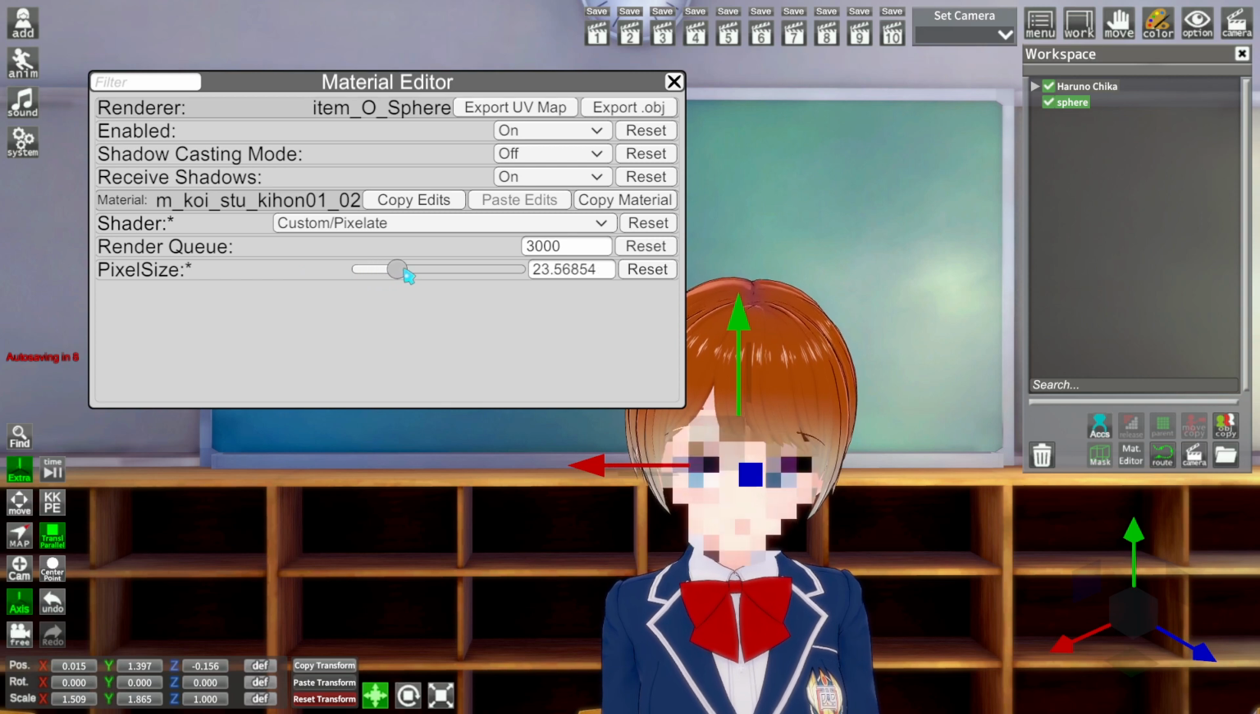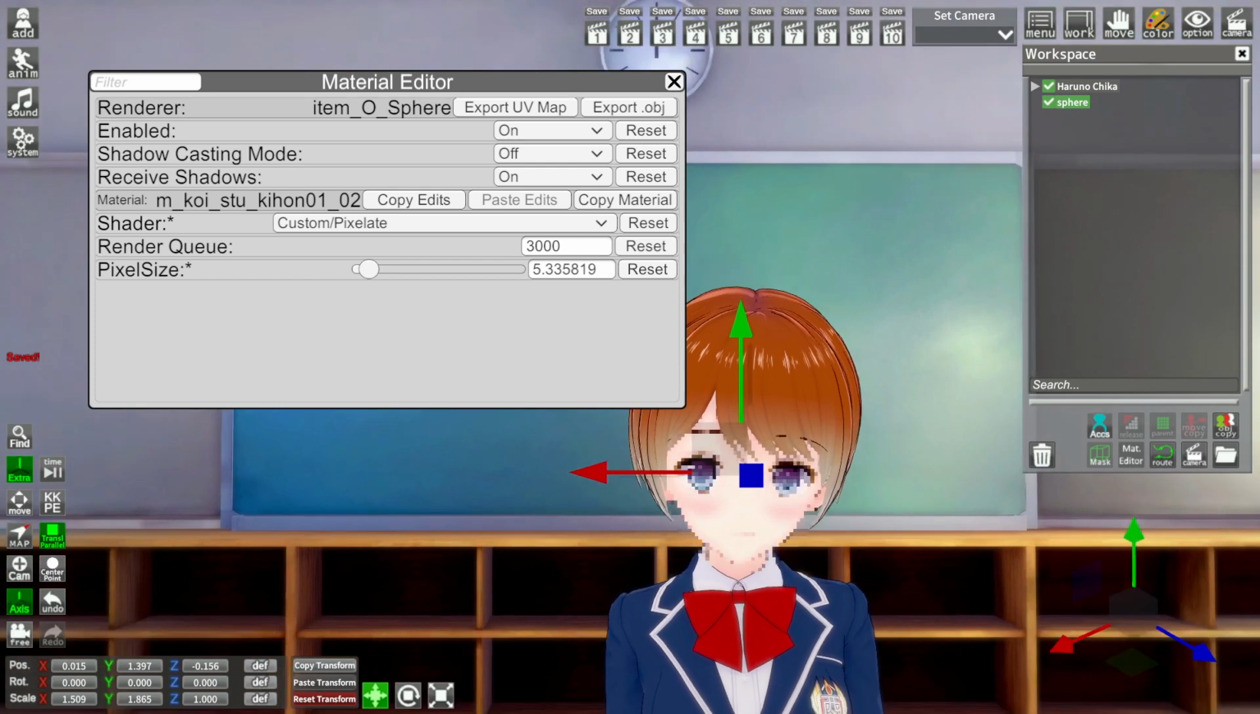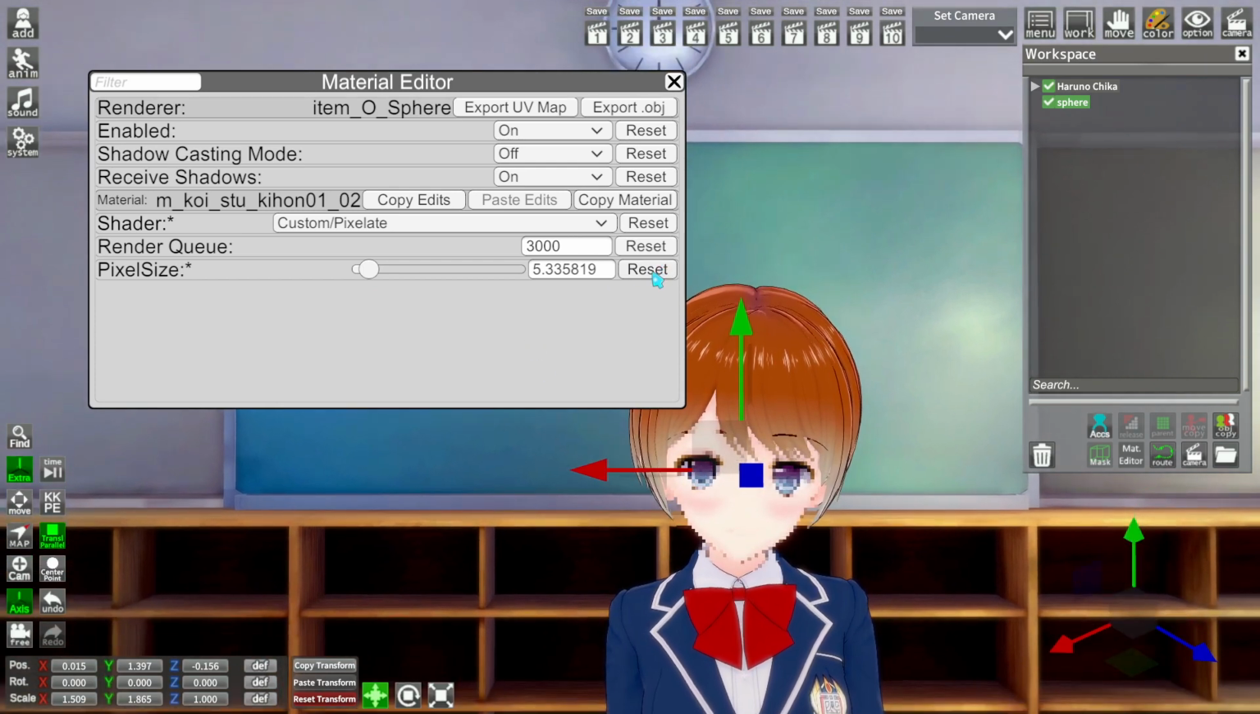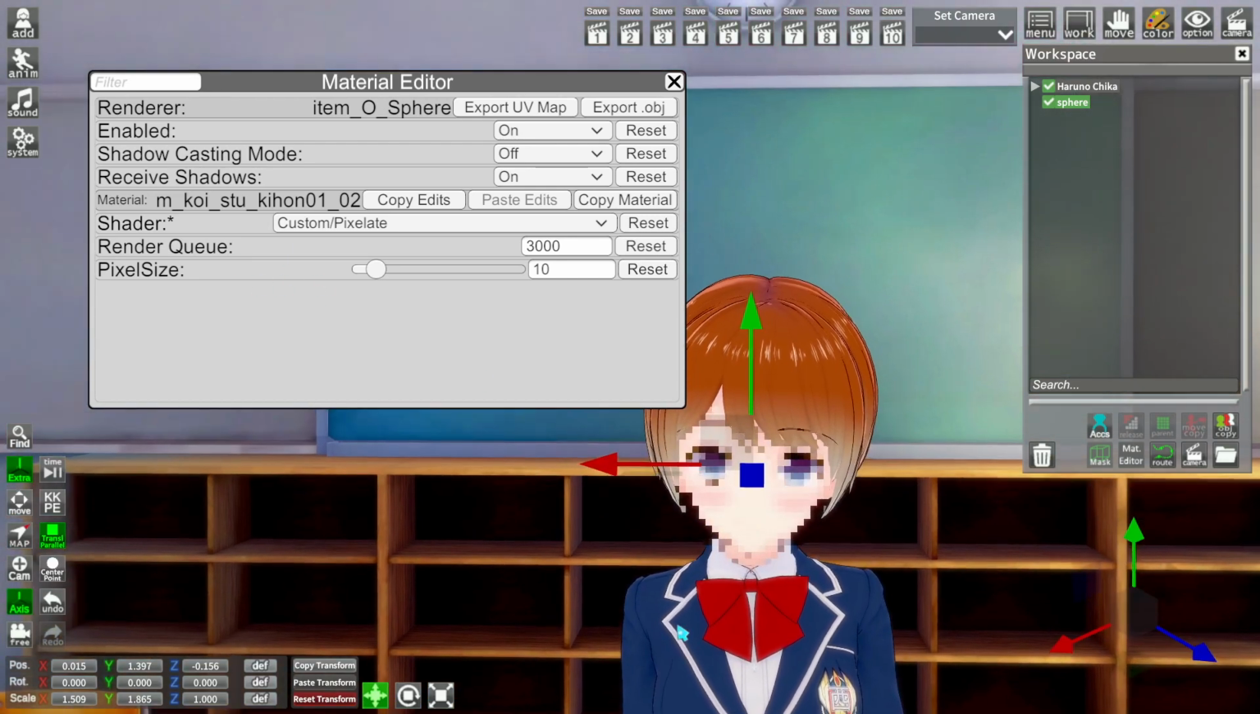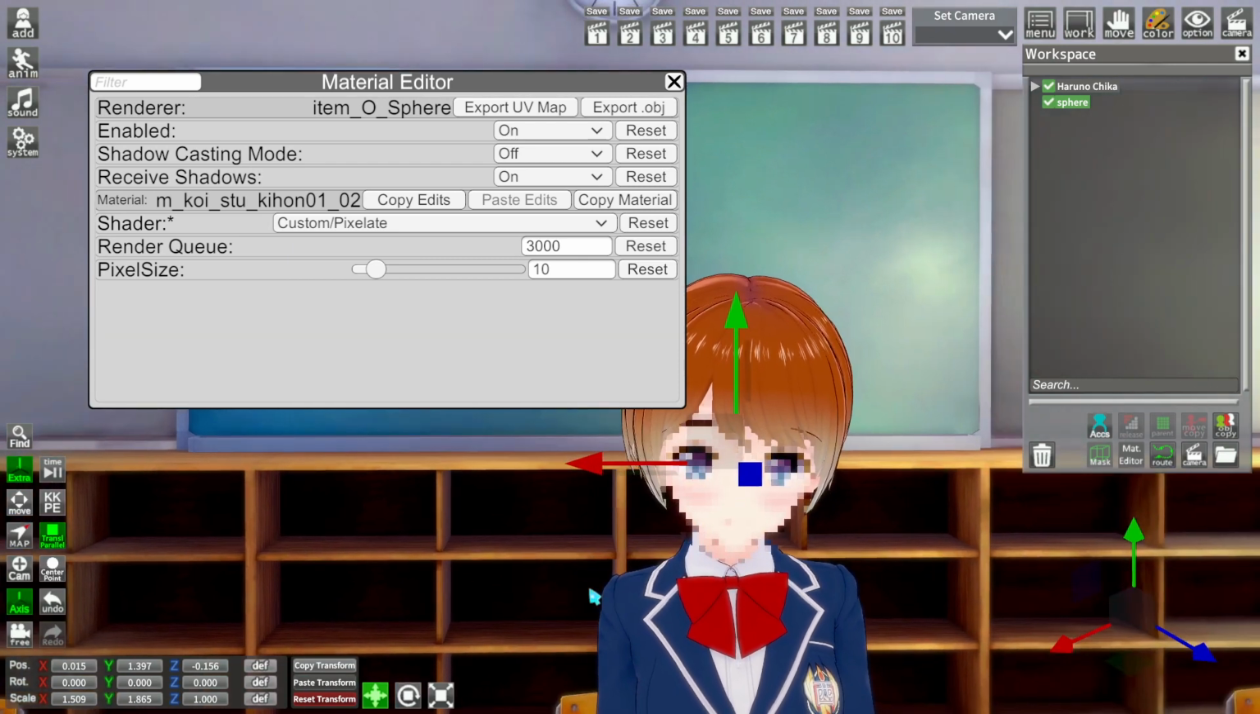If you go over 100, it will make the pixels very big, but if you make them small, it depends on what you want to censor and why you want to do it. Don't go too small, because if it's not pixelated enough, obviously it doesn't work. Usually the default at 10 is good.